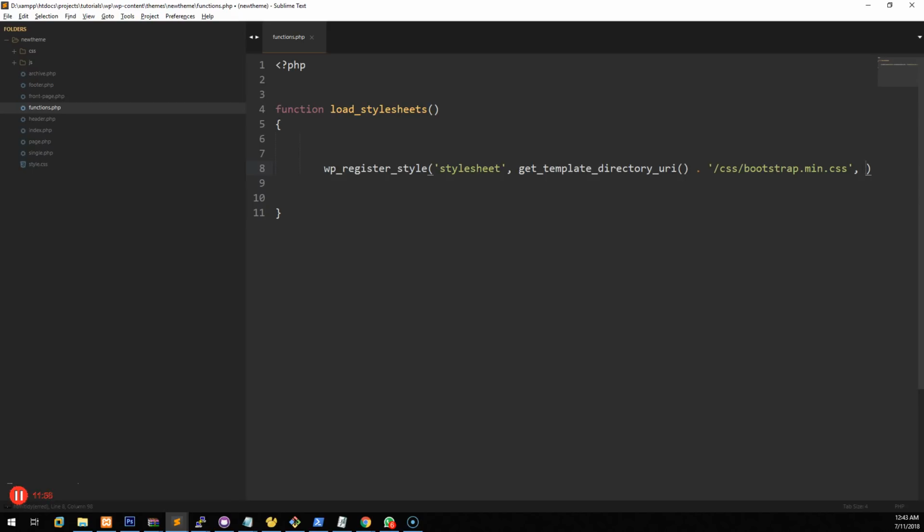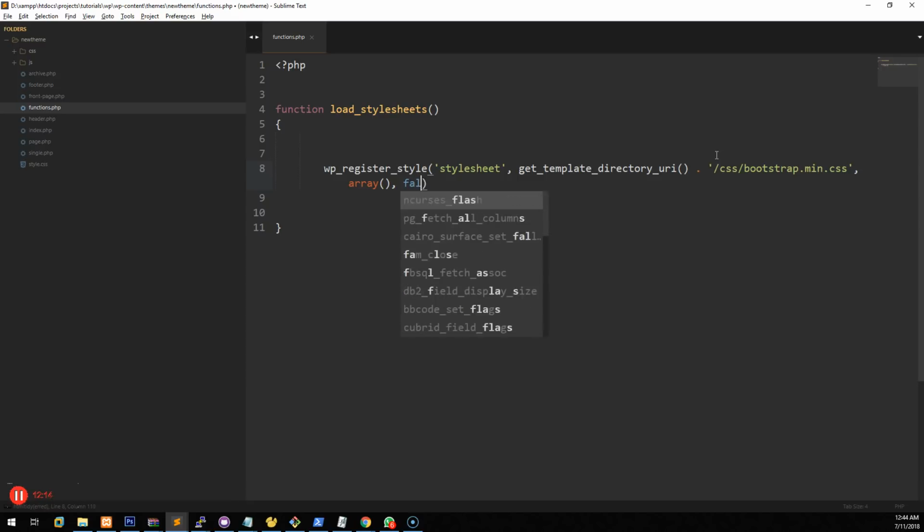So it could be the dependent style sheet. If this style sheet has another style sheet that it requires to load, otherwise, if you don't, then you just make it default as array, and then you also do a comma. And then after that, you have the option to set a version, which you can just put false, unless you want to put a version. Then you could put 1, 2, 3, 4, or whatever you want.